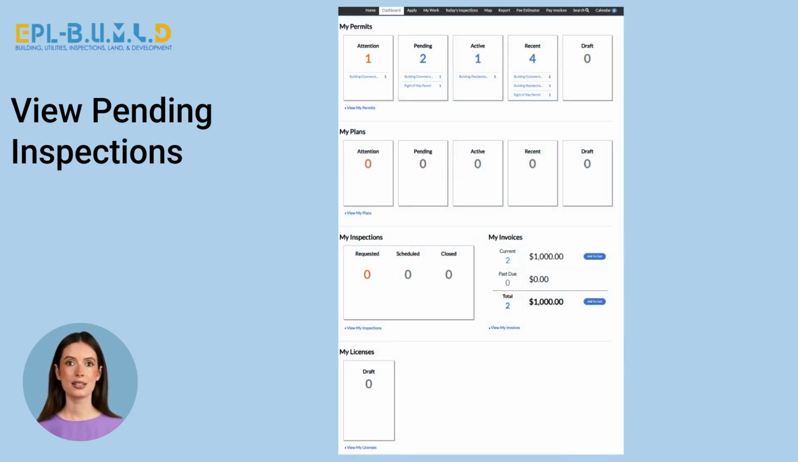This opens your personal dashboard page, which provides the status of the permits, plans, inspections, invoices, and licenses along with the account by status for each transaction type. In addition, each section has a link View More Details. Clicking the highlighted View My Inspections link will open the My Work tool to view and request inspections. This concludes the ways to retrieve a list of pending inspections. Next, we'll move on to the options available to request inspections.